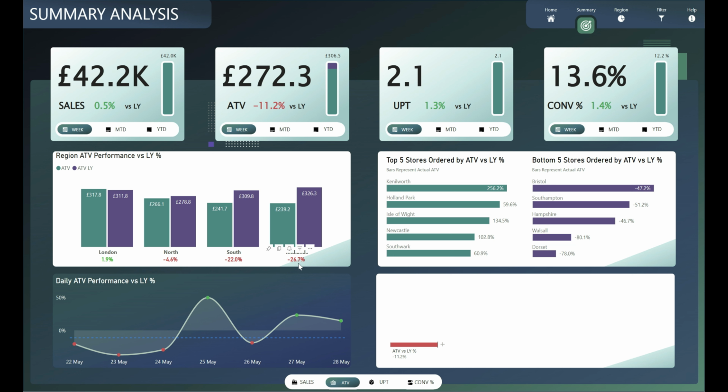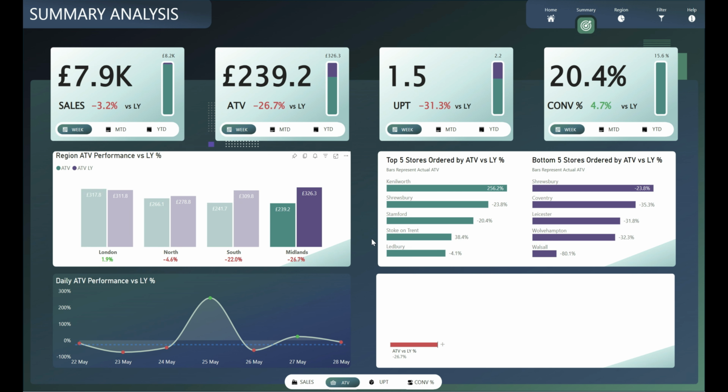But let me go ahead and focus only on the Midlands. So I'm going to go ahead and select Midlands. And instantly, what you see is the entire dashboard has now rendered to only show the results for my region. And again, now you can see the KPIs up here. Well, we are minus 26% for ATV. We are down on sales. We are down on UPT. But funny enough, conversion is up, right?